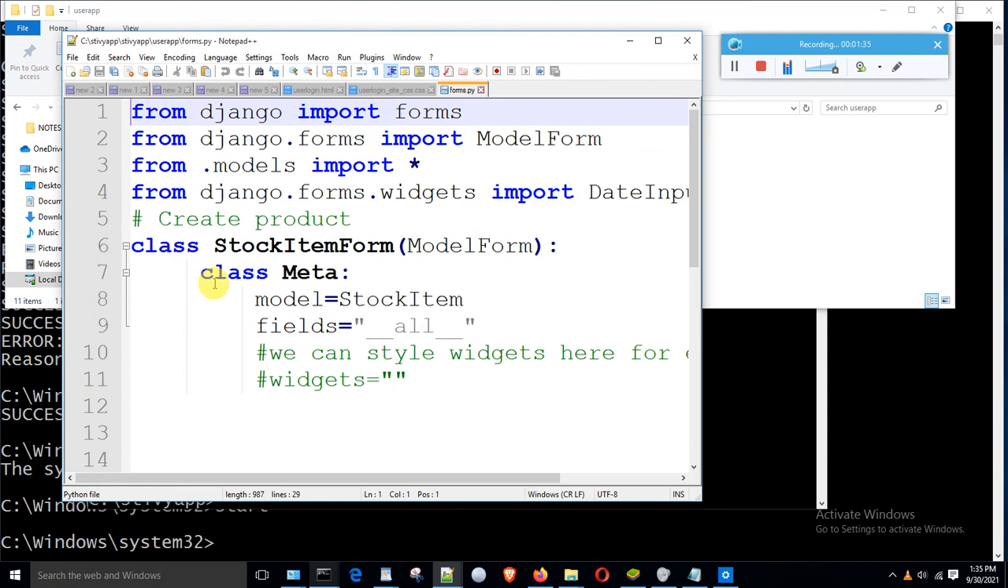So the first thing when you create your forms.py in your user app, the first thing you need to put is this. Just this line: from django import forms.